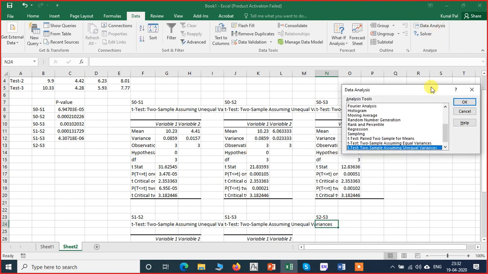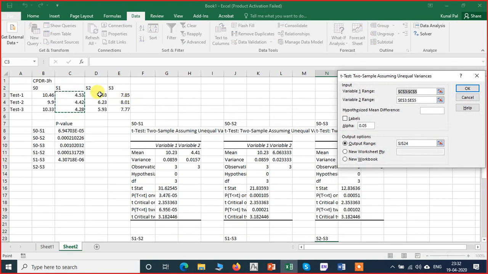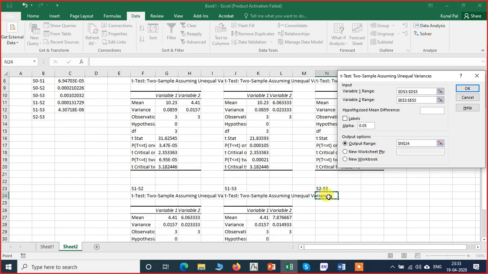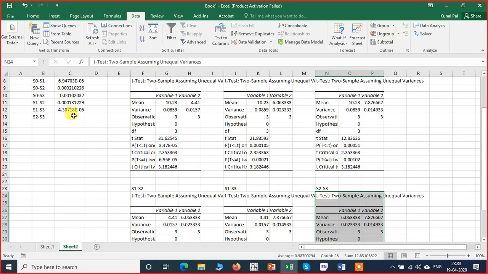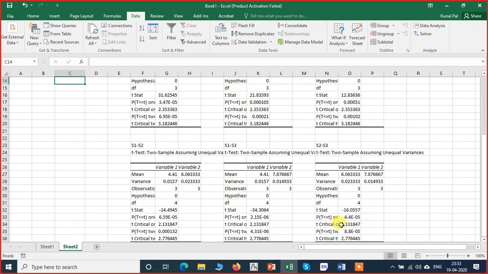We have to do the data analysis again. Our sample changes, S2 first one. The second one is S3. Okay. And our output range should be here. Click OK. Equals to this one. Okay.